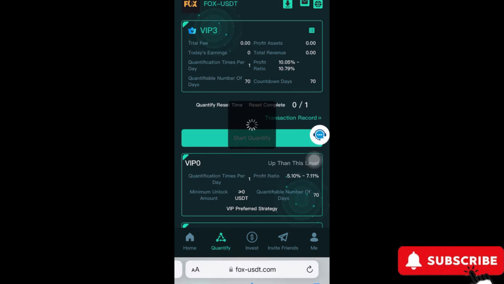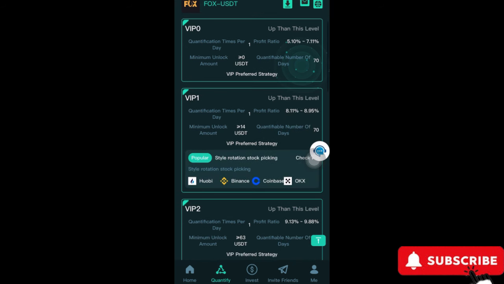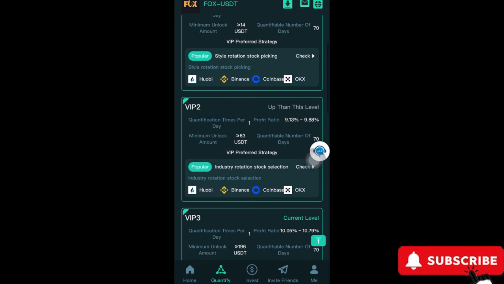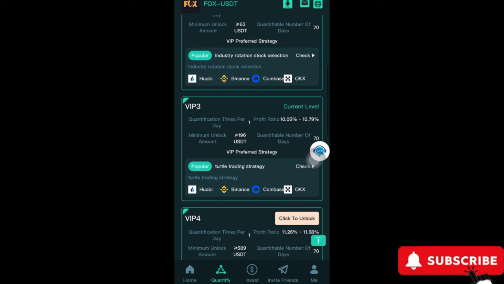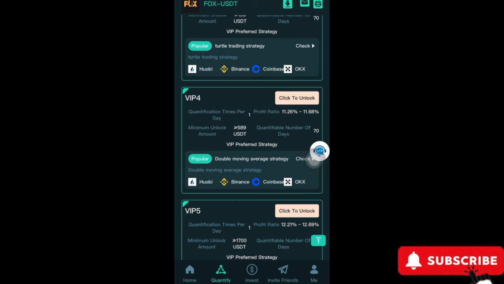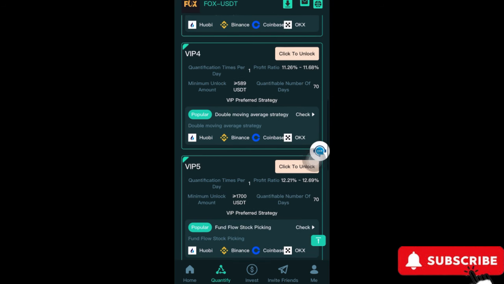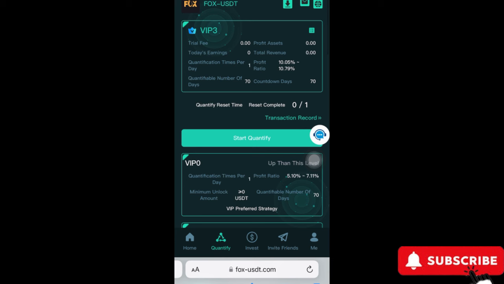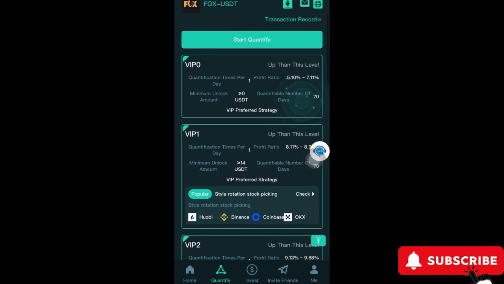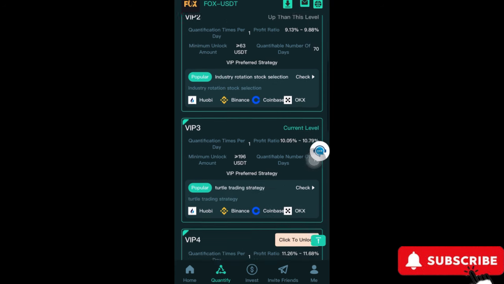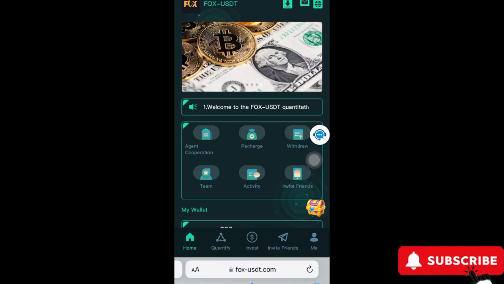When I go to the quantify, the V1 machine will cost me 14 USDT, and the V2 machine costs me 3 USDT. The V3 machine will cost me $196, and the V4 will cost me 589 USDT. So it depends on the money you have to activate the machine. If you buy the V1 machine, you will get 8.11% of the money you invested, so 14 times 8.11%.